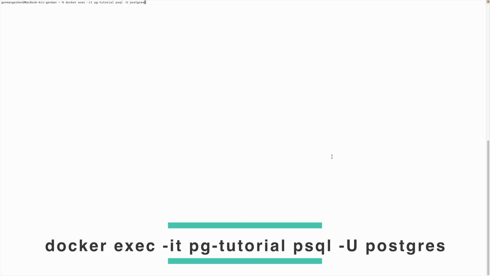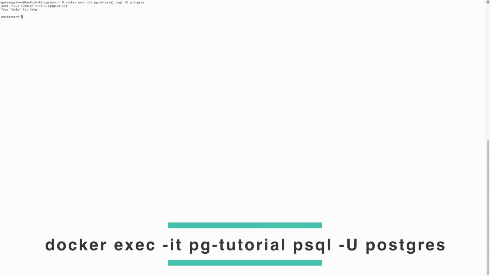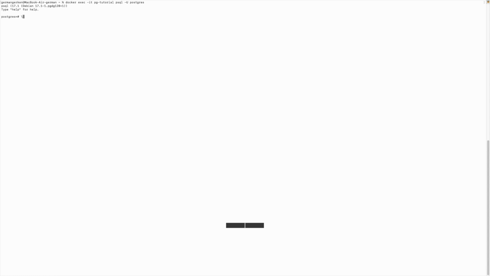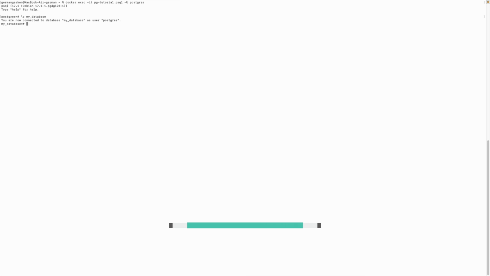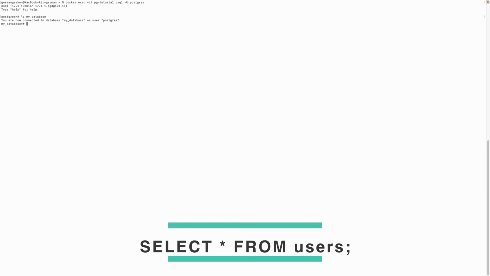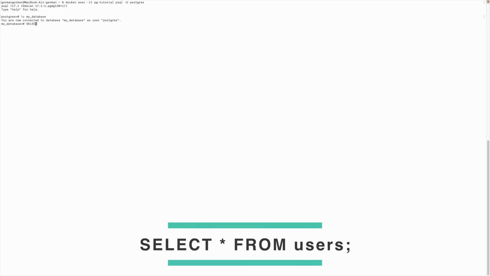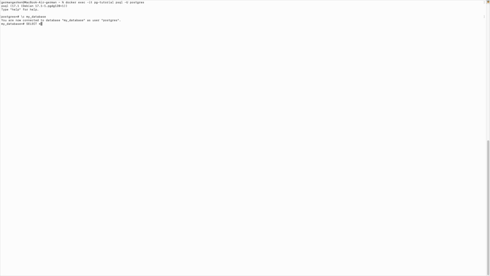Finally, let's query the database from the terminal. First, connect to your container. Then switch to the database you created. And let's select everything from the table. And don't forget about semicolons. As you can see, we retrieve the data from the table. To exit from here, type exit.